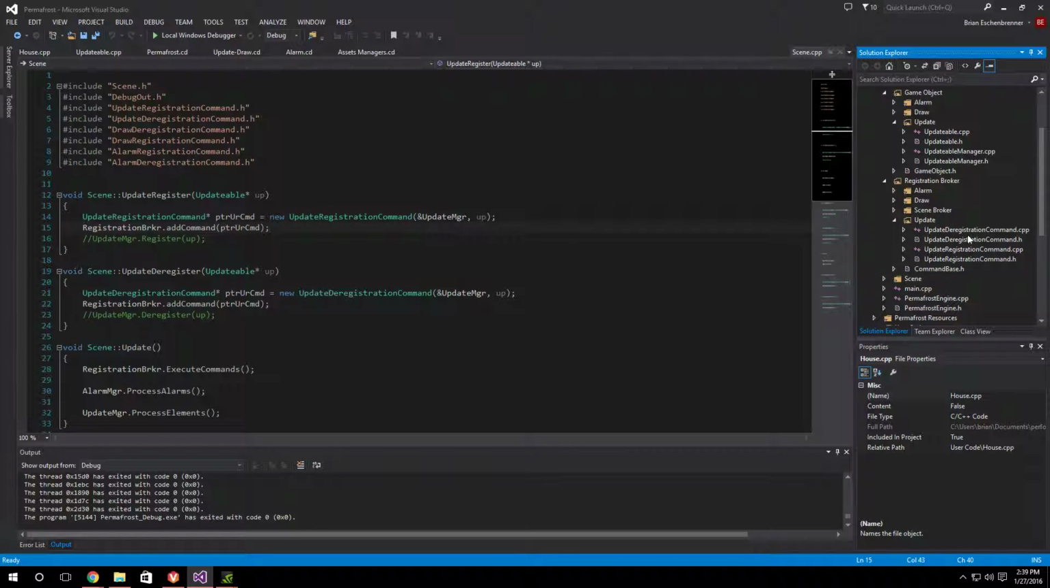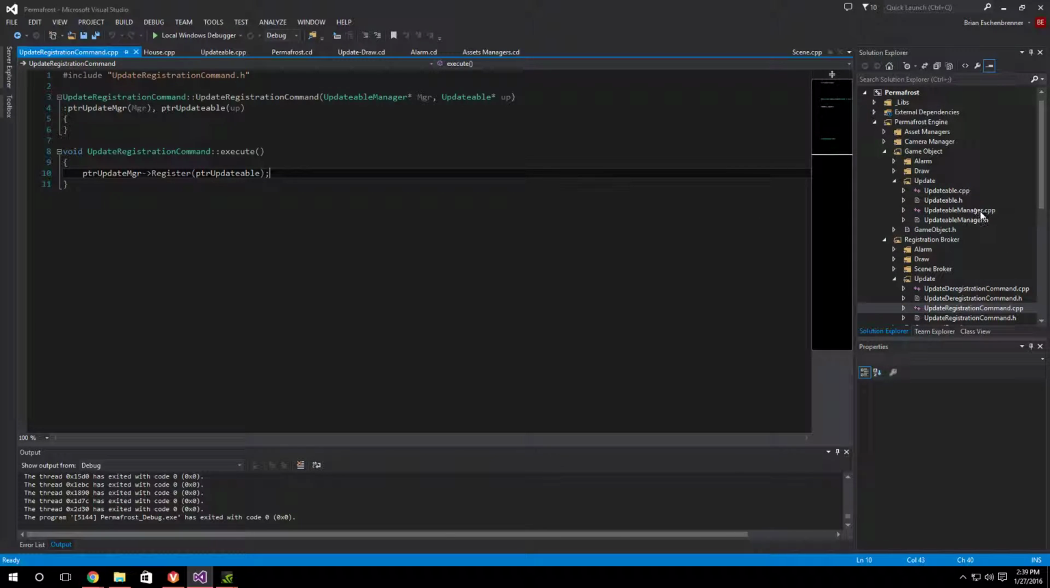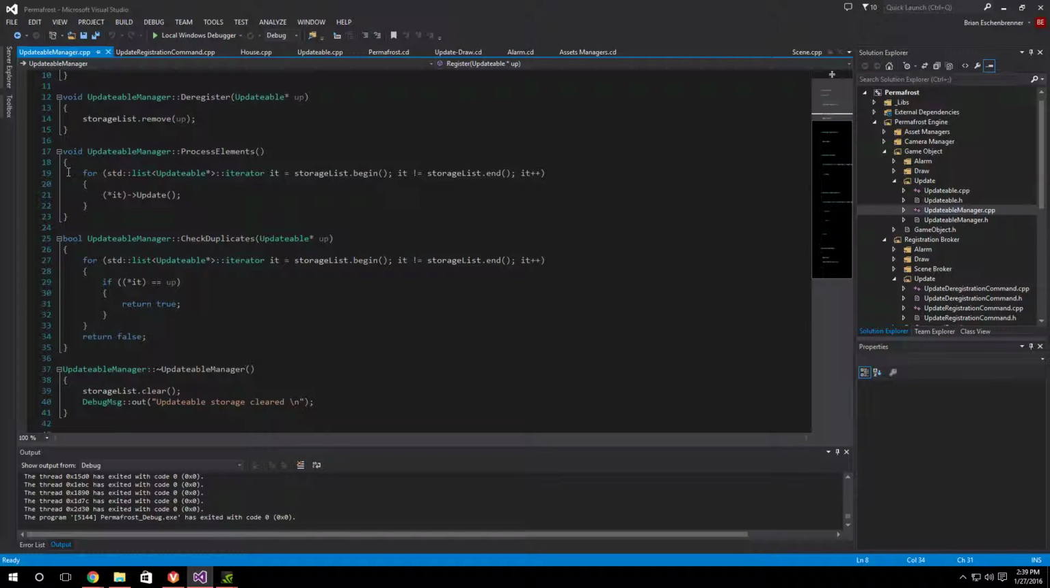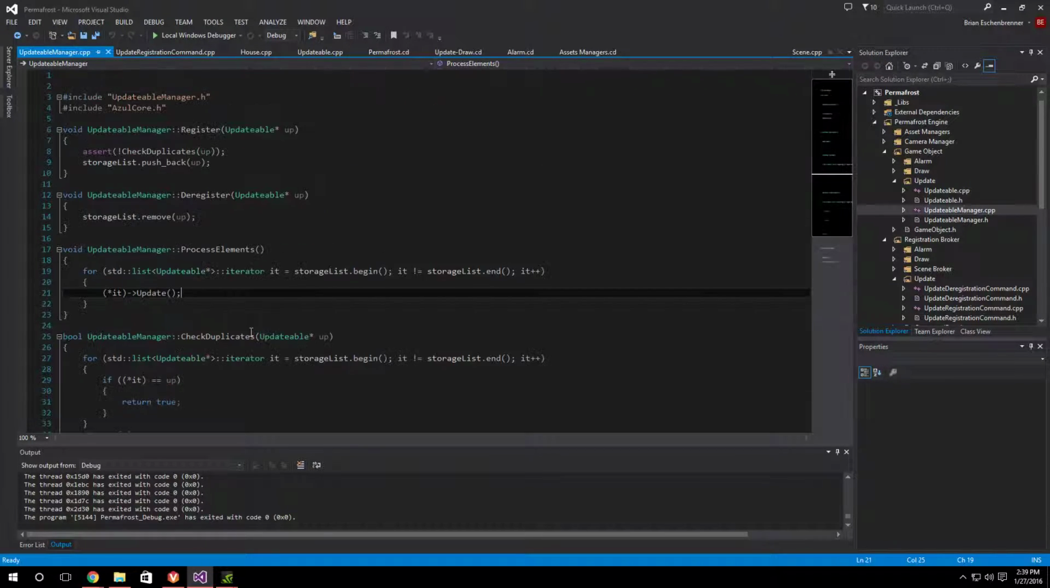So for the update, we got our update registration command, which just sets the manager for the update and what I'm updating, and then the execute just calls the manager to execute. So my manager then just registers, it asserts to make sure that there are no duplicates put into the list, and then for process elements, it goes through and calls update on all of them. This is my checked duplicates, and then I clear the storage list whenever I delete that object, so I'm not deleting any of the actual objects.